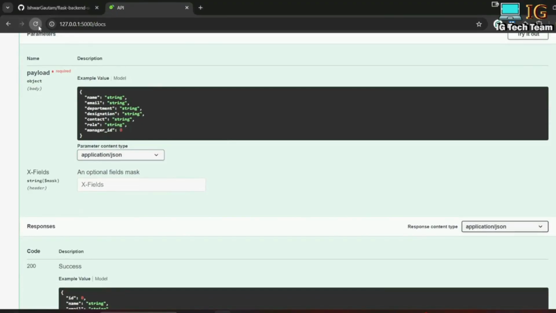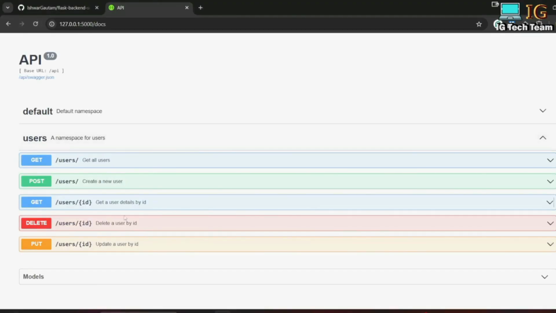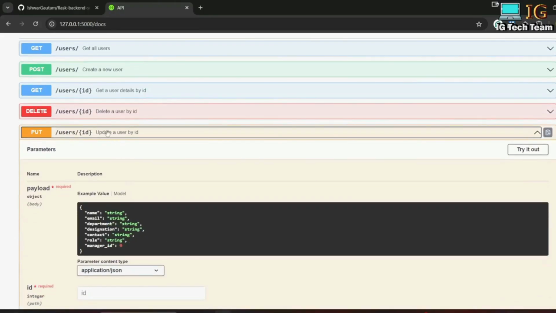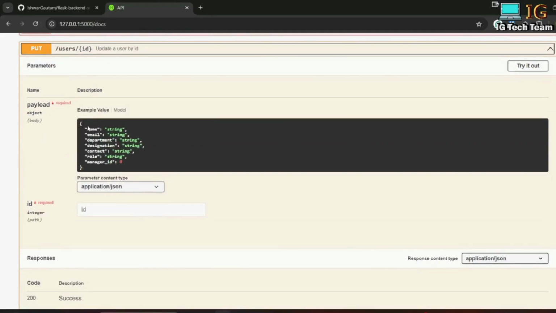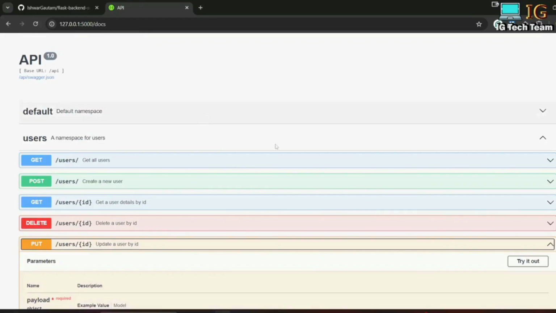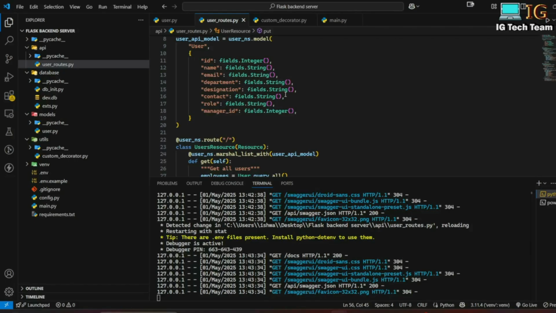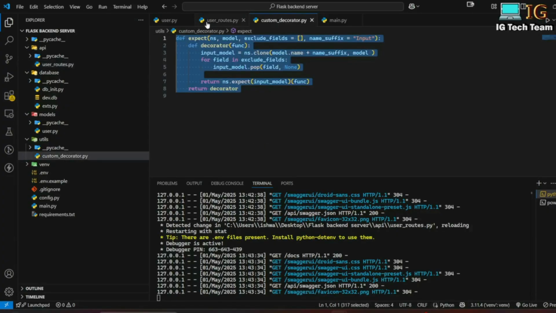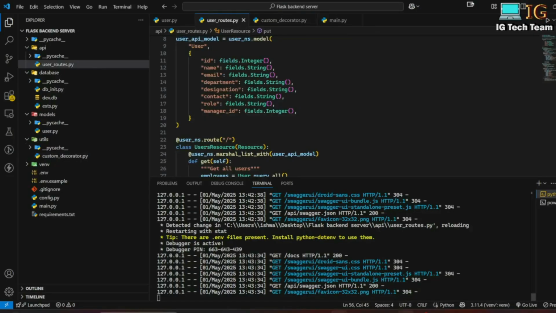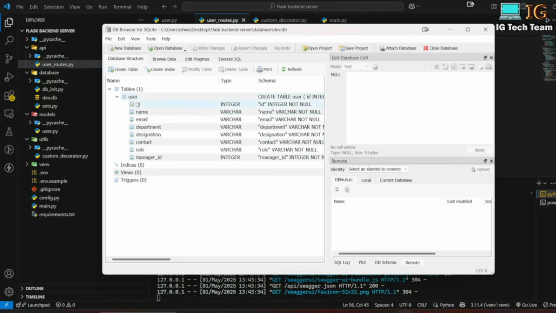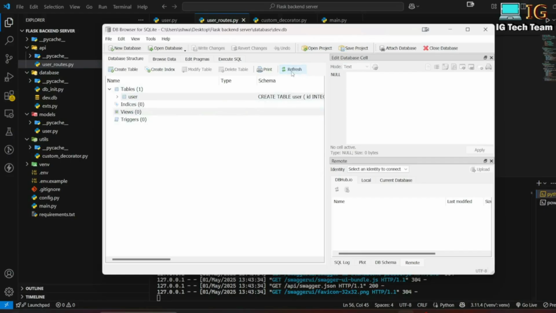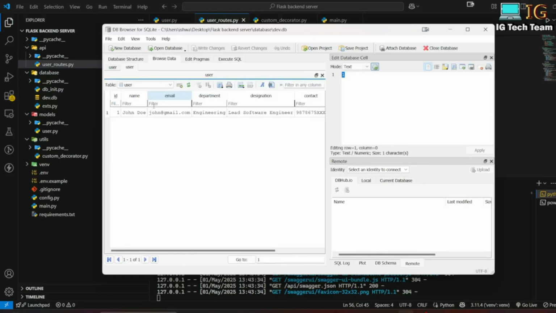Now if I refresh this again, in the user API also there is no id. Now this is completed. In this chapter 2, what we have done so far is, we have created the user table, we have created our models, we have created our routes, and we have created our own custom decorator also. And if you see in the database, there is a user table. I can refresh this table, and if I click on browse table, there is some data.